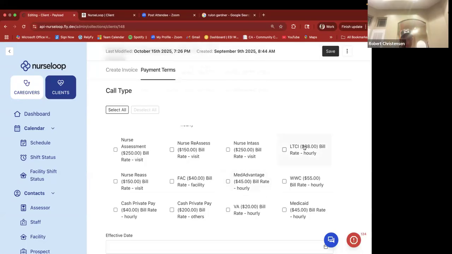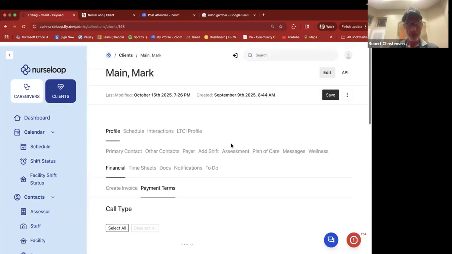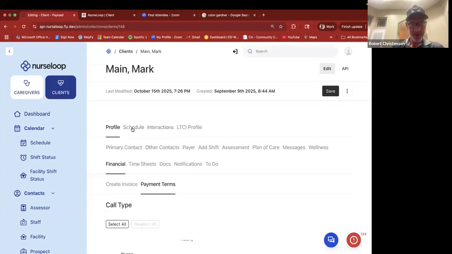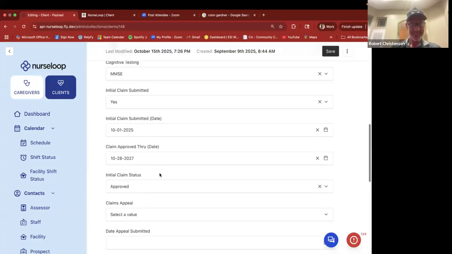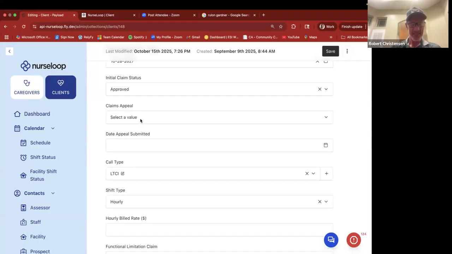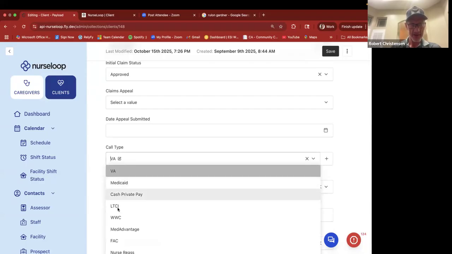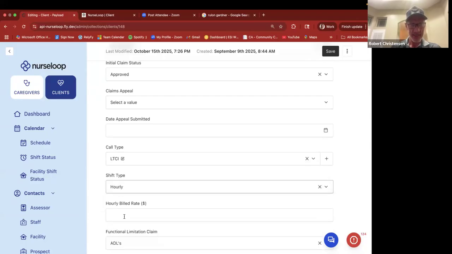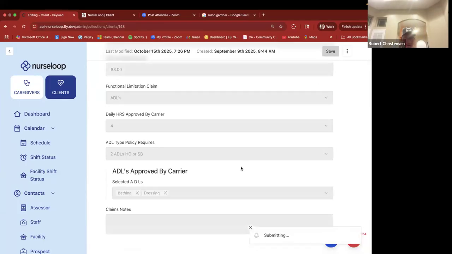So it's showing here. So it changed the default to that there, okay? Now, it's all down here as well, okay? So now let's go into the payers here. And when we come into here, let's change it to VA here. Whatever there. Okay, let's change that now back to long-term care insurance. And we say hourly. That should have pulled up $88 right there. We should not be manually putting it in, okay? And save.